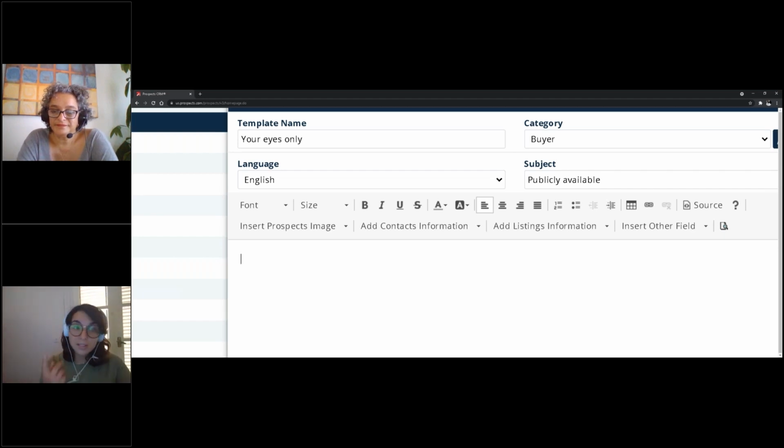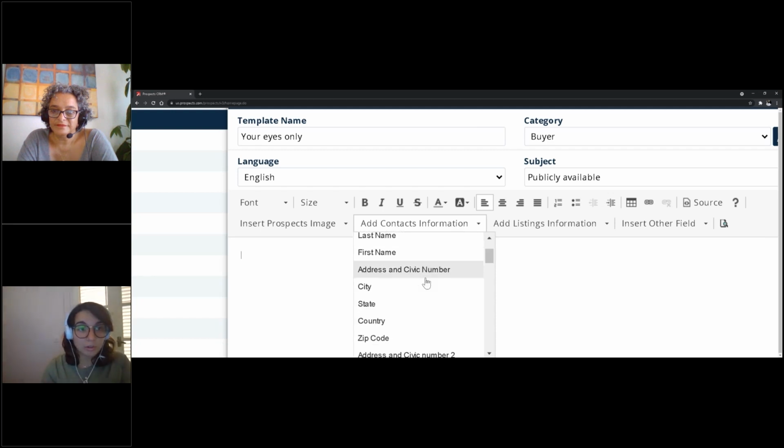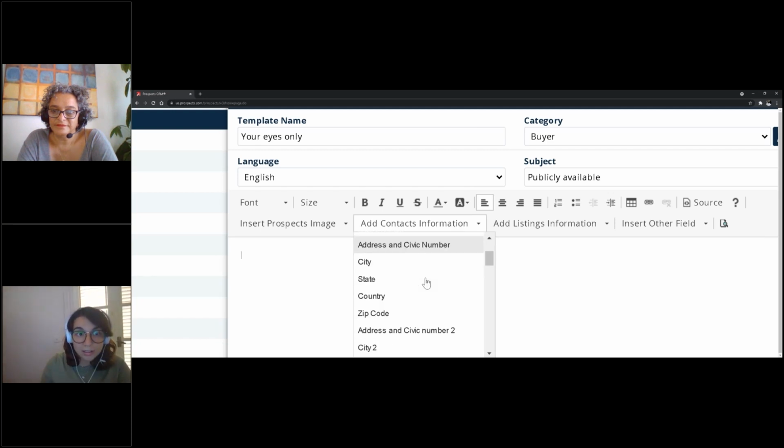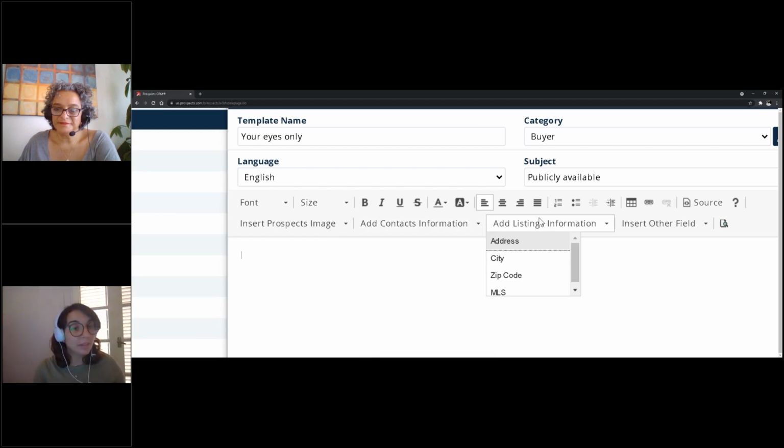You can also use dynamic fields, which are very important. Like you guys saw, I entered contact information before because I entered a contact's first name, and I can use any of these contact information fields to automatically generate information from the contact file. So if I'm putting hello contact first name and I'm emailing this to Shireen, her email will say hello Shireen. I can also add the information of a specific listing.